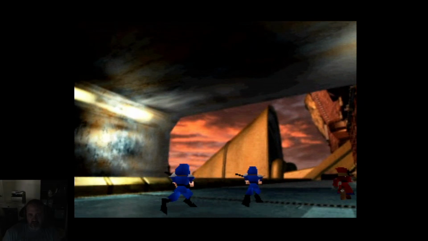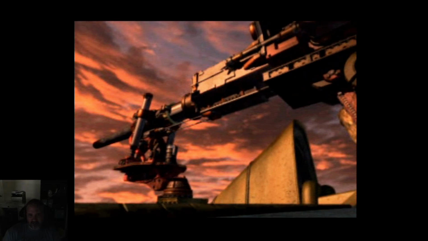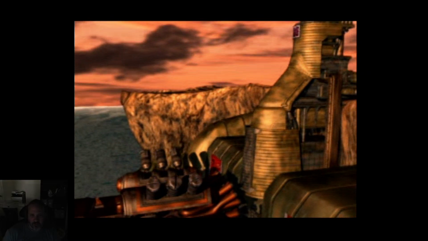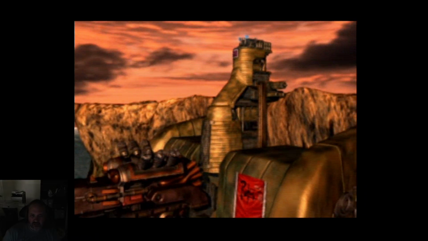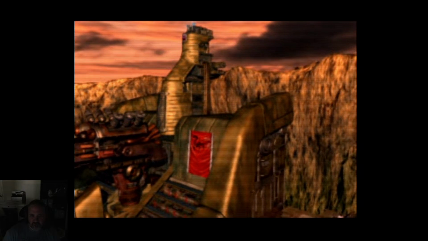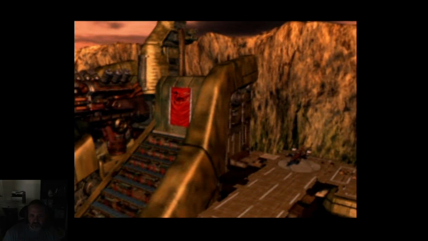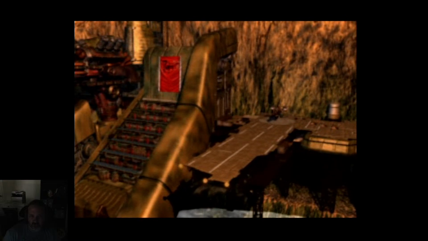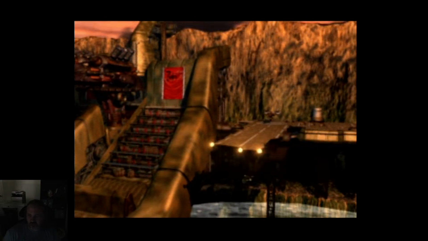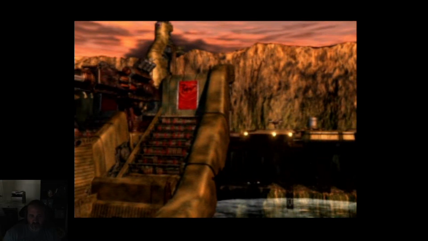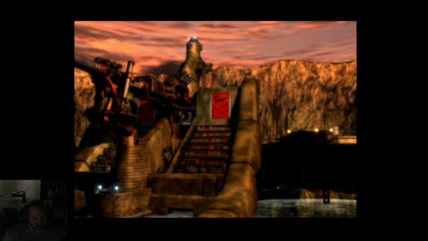Yeah, you can see the artifacts with the motion video. This was so cool in like 1997. This looked amazing. I get really bored of this music here though.